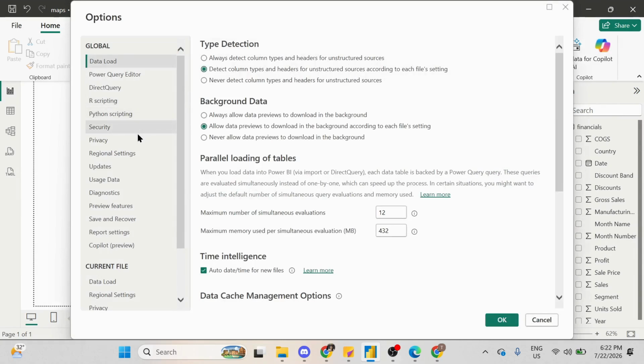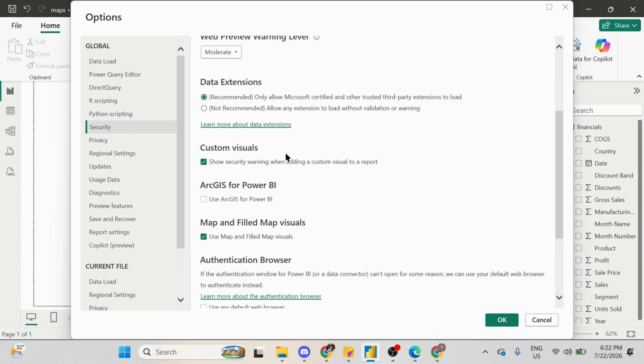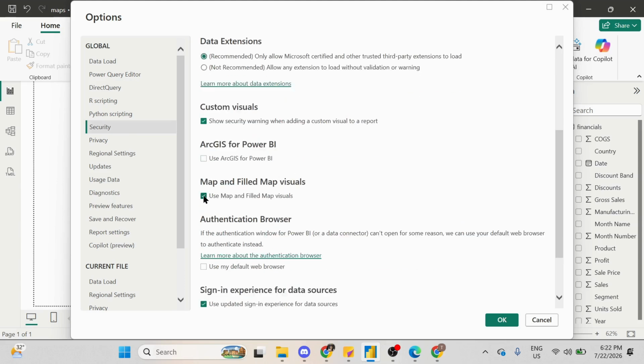Next, in the drop-down menu, select Options. This will open a new window with various settings you can customize. Now, under the Global section on the left side of this window, click on Security. This is where we can manage the security settings related to visualizations. In the Map and Filled Map Visuals section, you will see an option labeled Use Map and Filled Map Visuals. Make sure to check the box next to this option. This step is crucial for enabling the Azure Maps feature. Once you've done that, click OK to save your changes.